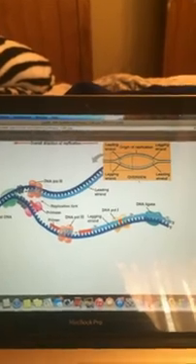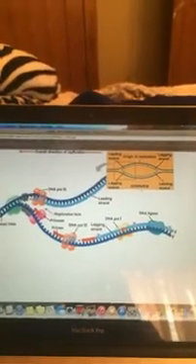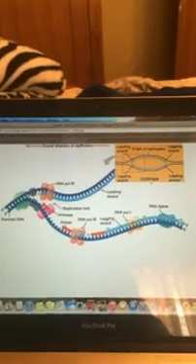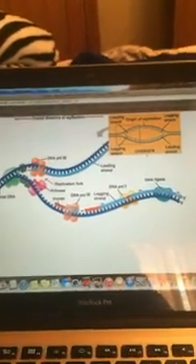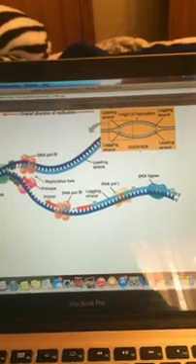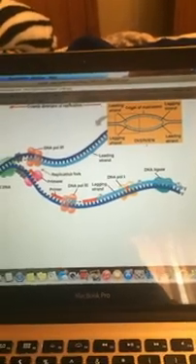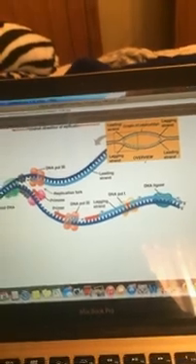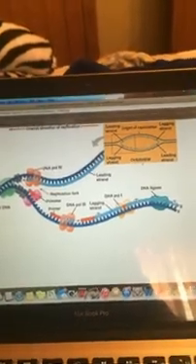DNA replication is the process of producing two identical replicas from one original DNA molecule. We start with one double-stranded DNA molecule, which you can kind of see right here. The initiator protein will bind to the origin of replication, which leads to unwinding.